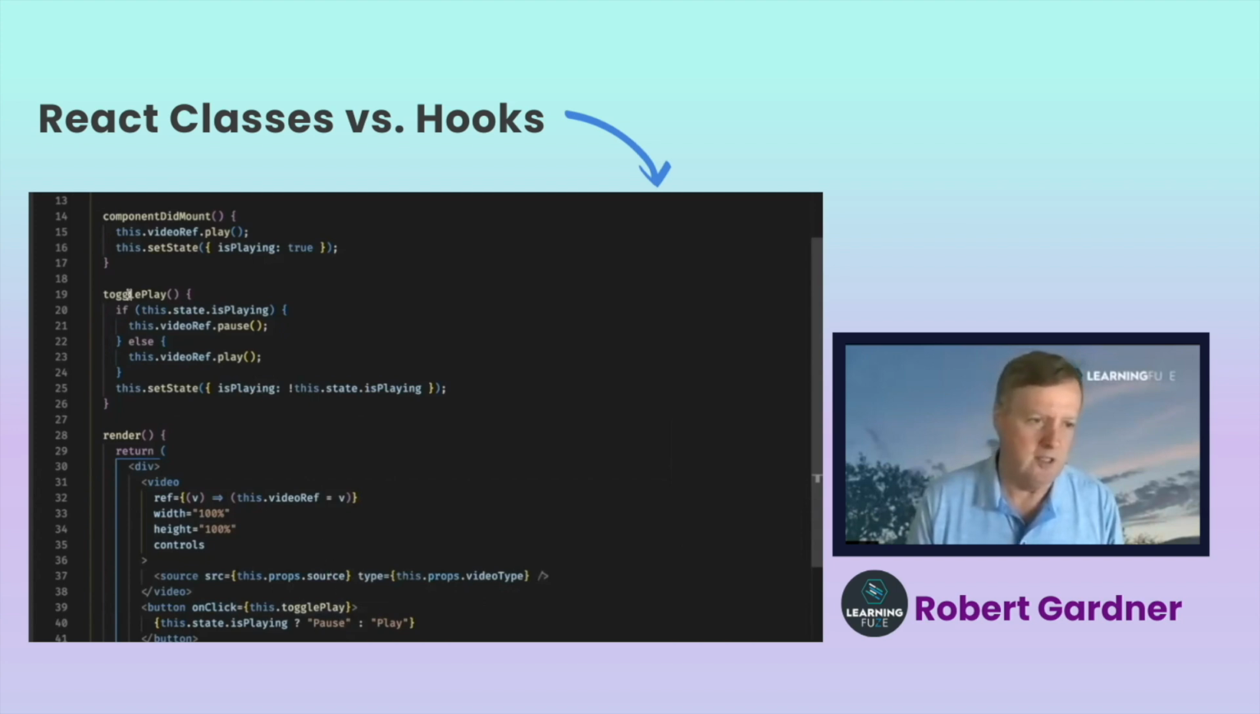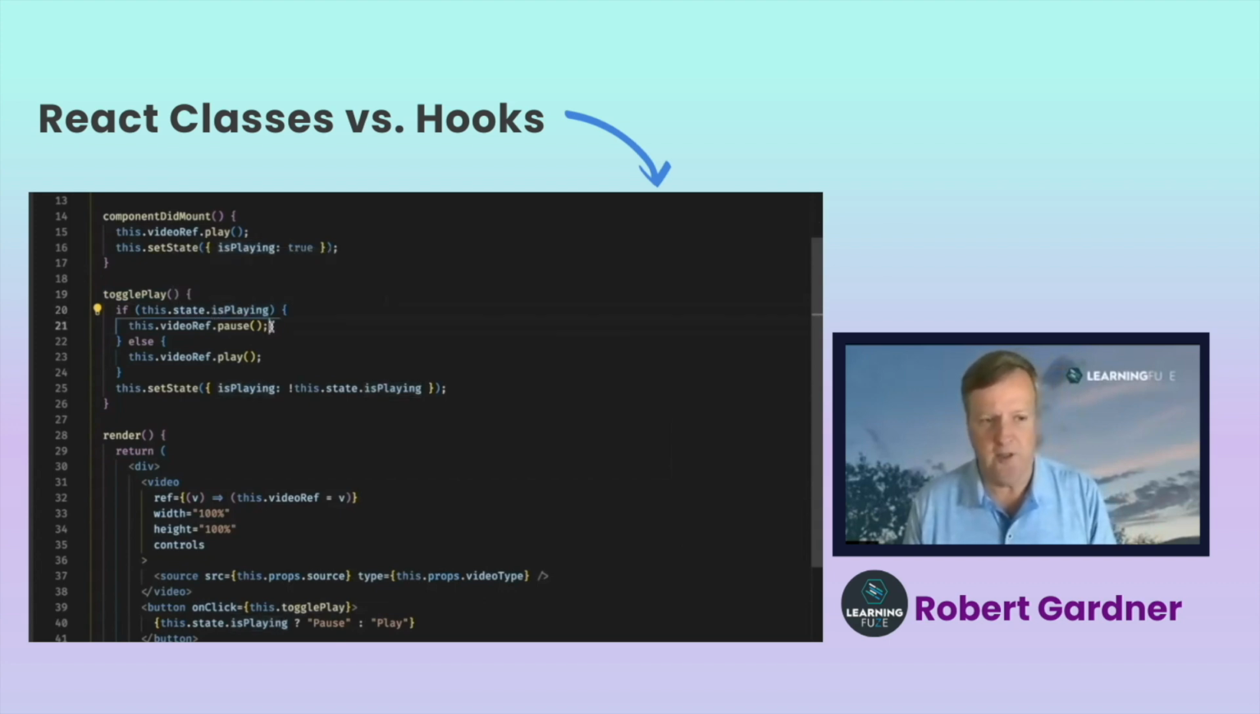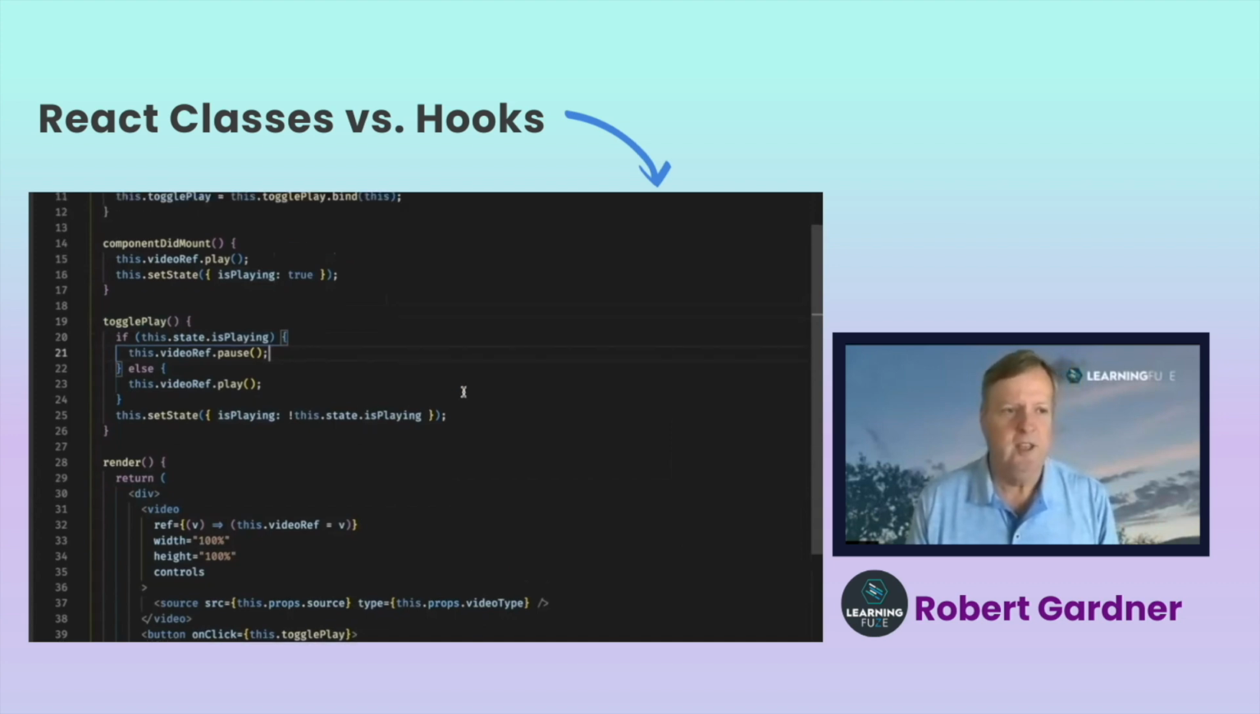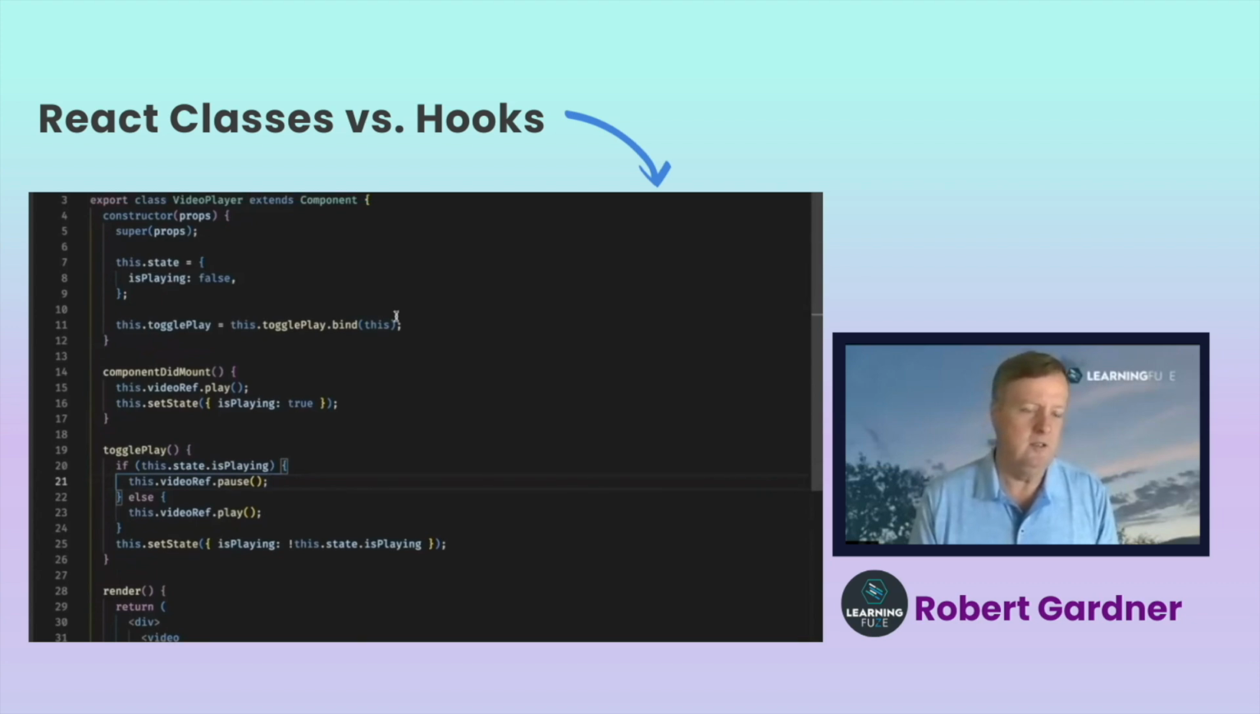And that is what's done up here in this component method. If it's currently playing, which I determine by looking at its state, then I will pause the video. If it's not playing, then I'll play the video, and then I'll set the state accordingly. So that's kind of how you do classes in React. You extend the component and you override these lifecycle methods. And there are a number of other lifecycle methods you can use. This is a fairly simple example.